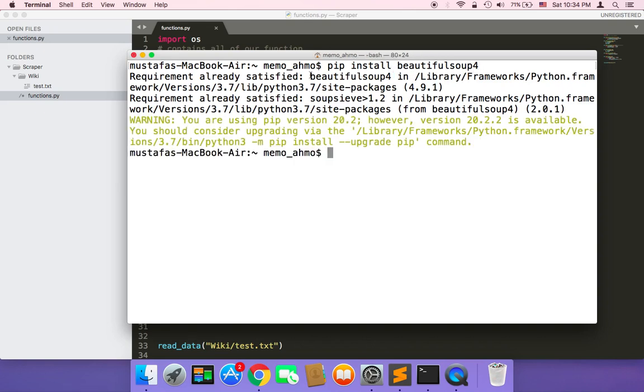Since I have already installed Beautiful Soup before, it's going to give me a message that says requirement already satisfied, as you can see, for beautifulsoup4. If you get this message, it means that the Beautiful Soup 4 library has already been installed. So you can install it, and then after you install it, you can run this command one more time to make sure that it has been installed.